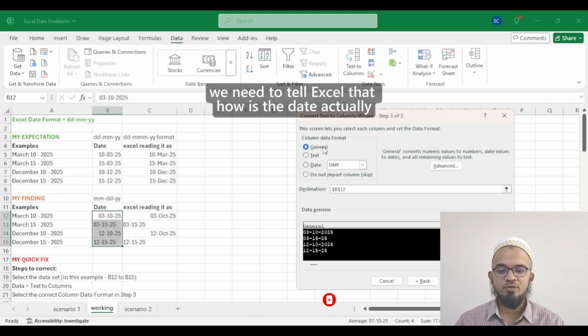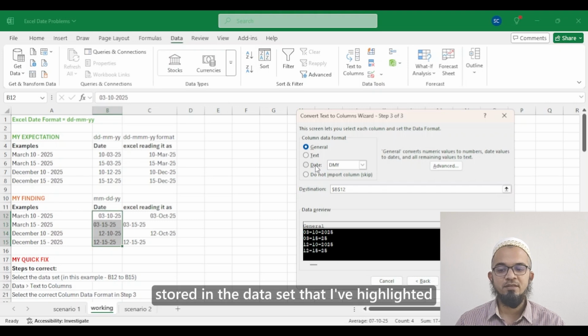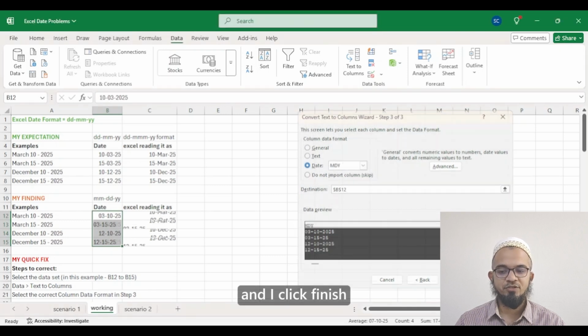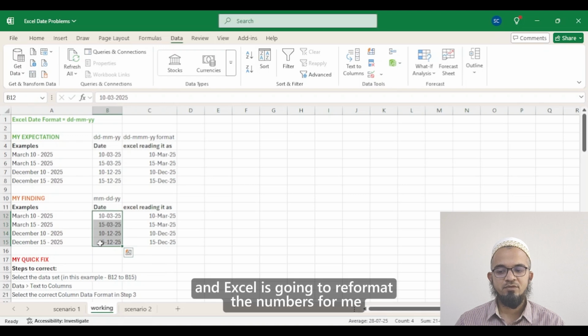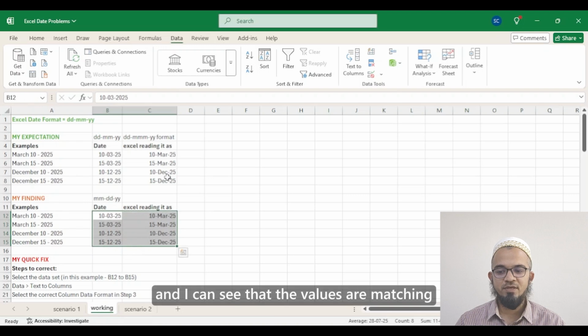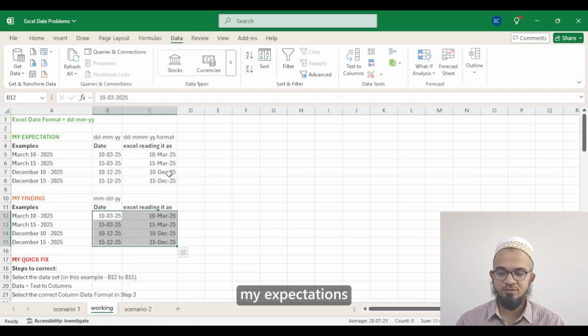So here we need to tell Excel how the date is actually stored in the data set that I've highlighted. So I'm going to select the date format and I'm going to tell Excel that it is in month, date, year format. And I click Finish. And Excel is going to reformat the numbers for me and adjust it in the date, month, year. So basically now this is corrected and I can see that the values are matching my expectations.